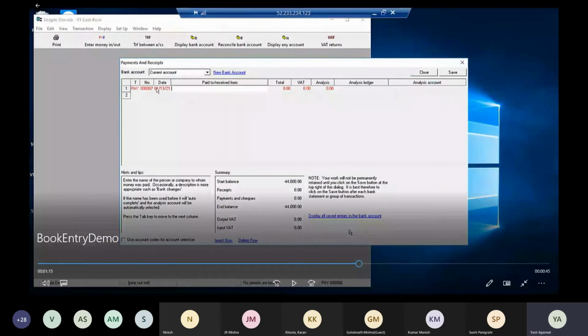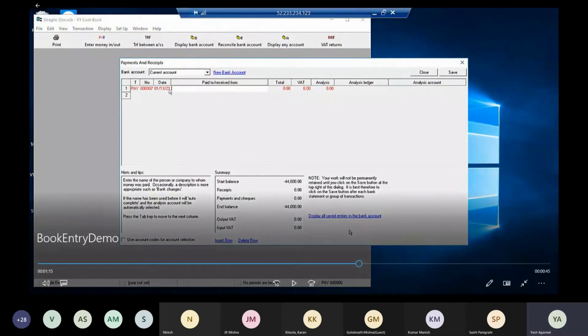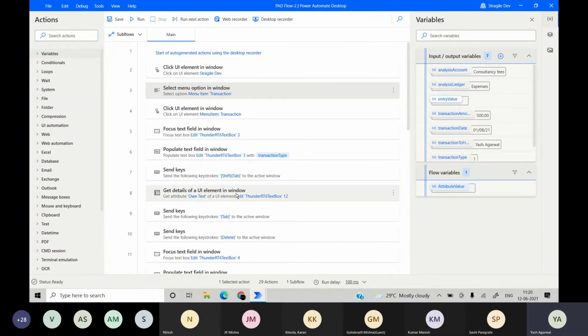So once I fill the date, I want to copy over this number, which is auto generated. This number needs to be saved to SharePoint because I want to send it over for reconciliations. And then after shift tab is completed, now I want to go to the date part. So I'm using the send keys action again, which is tab, and then deleting whatever was there in the date, again populating this date part in the 11th action here.